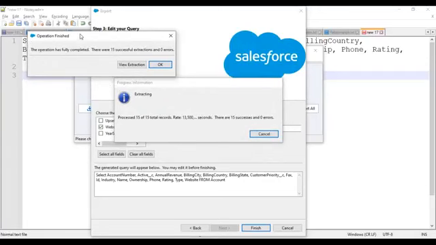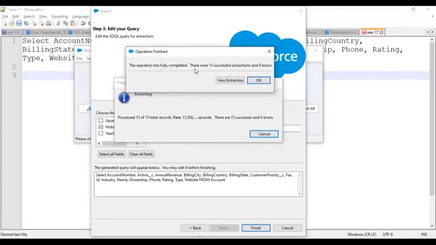Now it is indicating the confirmation: your operation has fully completed. There were 15 successful extractions and 0 errors. That means my operation has been done. Whatever the 15 records available inside my object, all the records have been exported successfully with 0 errors. No errors are available. Okay, clear? Understood the concept here, how to do this? Now, practice is very, very important because the data management features are very important in real-time implementations.